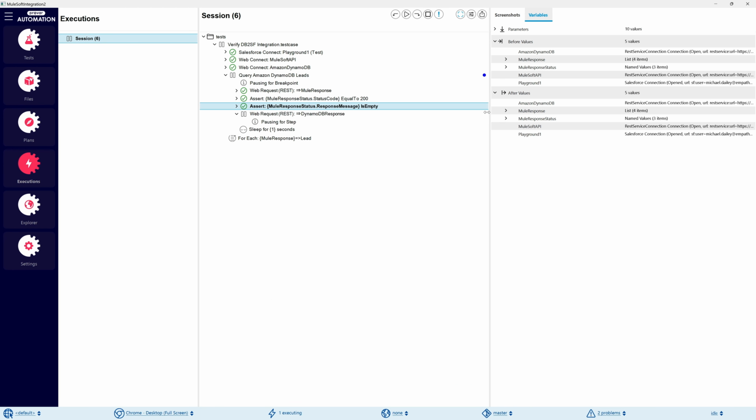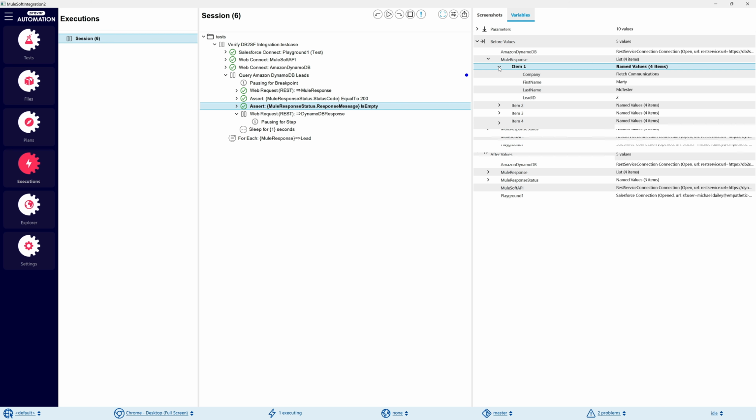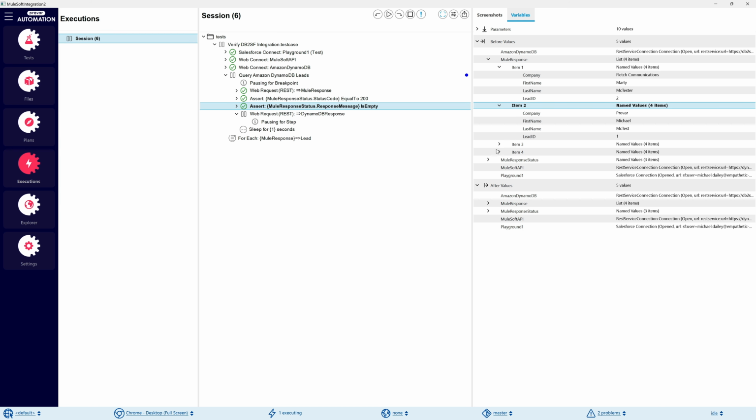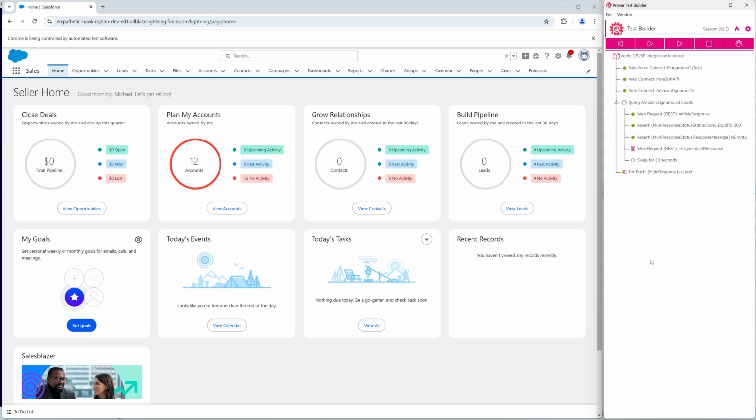So if we look at our variables here, we can see in our mule response, we have 4 items. These are all the leads that have been pulled in from that Dynamo database. And our assertions have passed here, so everything looks good. We'll switch back over and continue on.